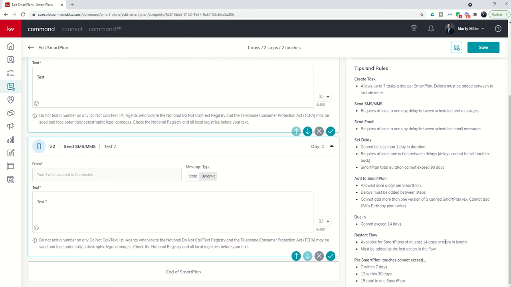So you can't just text your buyer's agent, make your calls today, and then restart it so that they get a text every single day, right? You would have to create a smart plan that was 14 days or longer. It doesn't mean that you couldn't send a text, put a day delay, send a text, put a day delay, etc. But the total plan has to be at least 14 days or longer in order to be repeatable. Also, the restart flow, pretty self-explanatory, I would think, but that action cannot be added anywhere but the last action in the flow.